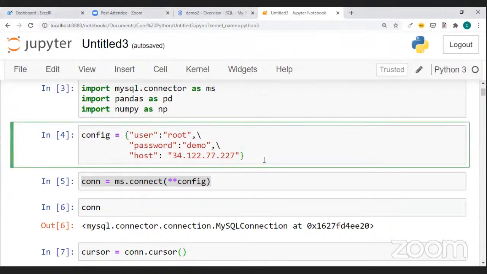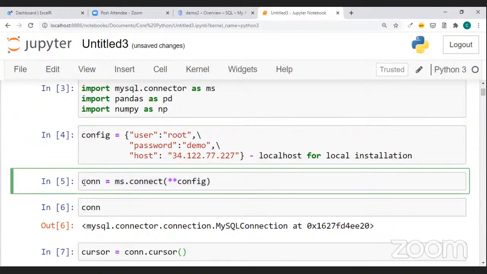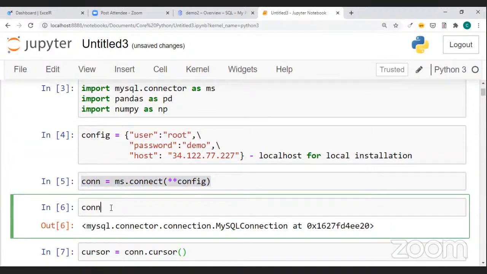Like I said, here localhost is for local installation. In place of this IP address, you can mention localhost when you install MySQL server on your laptop or system. Here we are interacting with the cloud version of MySQL, so that's why we are mentioning the IP address. The rest of the operations remain the same, whether it is local installation or cloud installation. Once you initialize a connection with that particular database, everything else remains the same.